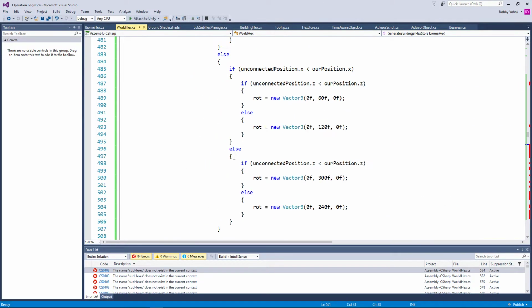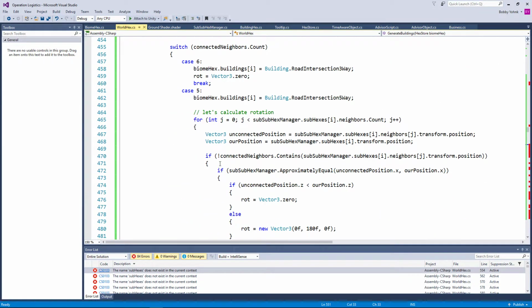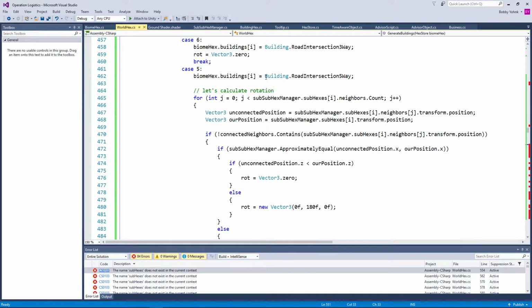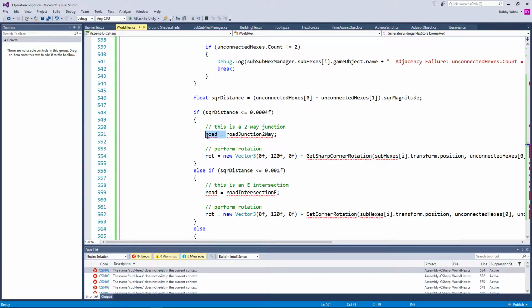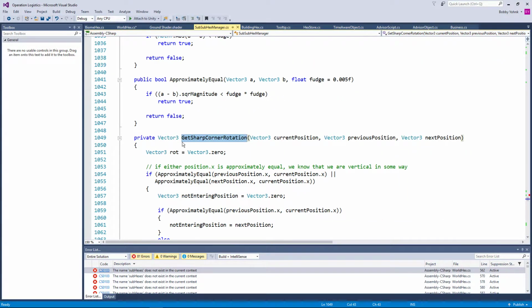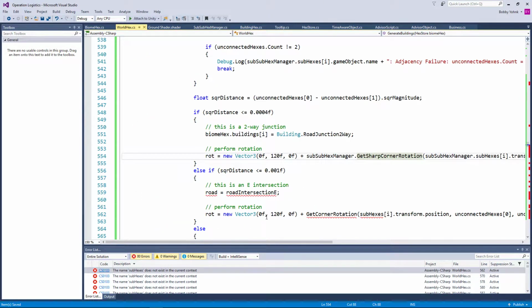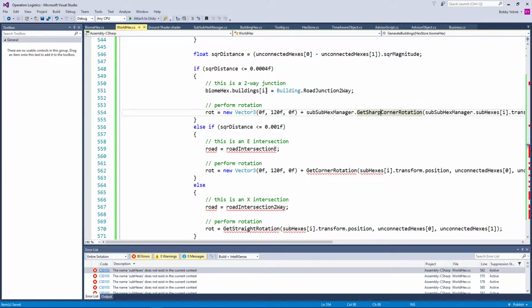So this here is going to be exactly like what was up here, where we set our biomehex.buildingsI. So biomehex.buildingsI equals building.roadjunction two-way. This here would simply be coming off of the sub-hex manager, like so. And get sharp corner rotation is private, isn't it? Yes, it is. We'll make that public. There we go, and proceed right on.